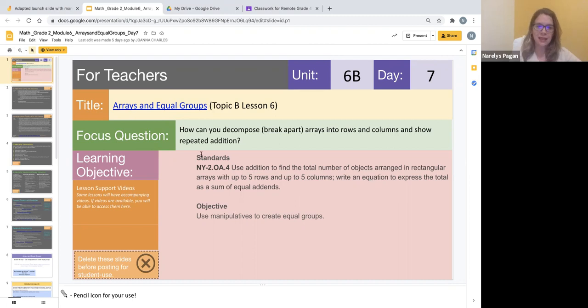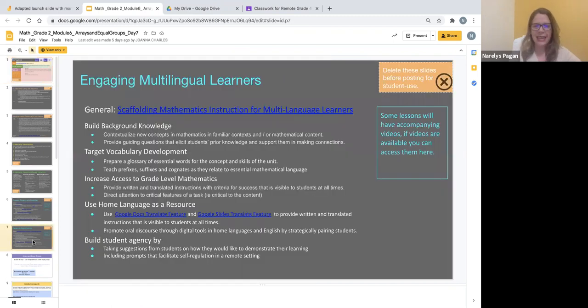You will notice in this lesson, Unit 6B, Day 7, with the title of Arrays and Equal Groups, that on slide 7, there are the engaging multilingual learners suggestions or recommendations. You will notice on the fourth section that the recommendation is to use the home language as a resource. For this reason, in this Google Jamboard, I have provided a translated introduction or launch.